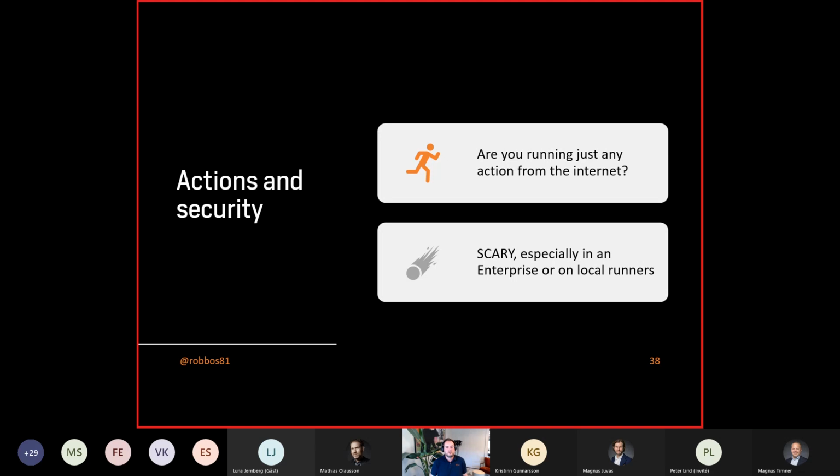Well, if you run this, especially for an enterprise within your own organization, it's very scary to run arbitrary code from the internet. But we need to lock things down and try to protect ourselves from just doing that.